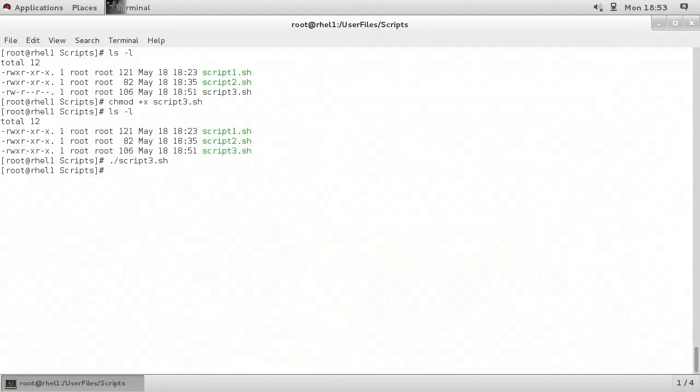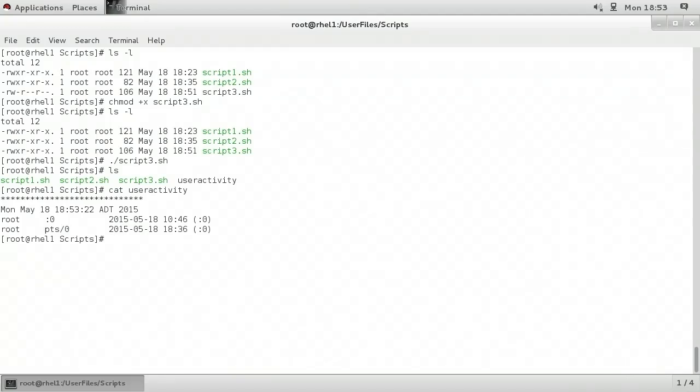Now, nothing showed up on the screen because in our script, we've taken all of the output and appended it to a file called user activity. If we do ls in the current directory, we see, in fact, the presence of the user activity file. I'm going to use cat against that file to see what's in it. You'll notice that we have our line of asterisks, we have the date and time, followed by a list of users who were logged in at that date and time. In this video, we learned how to create a simple bash script.